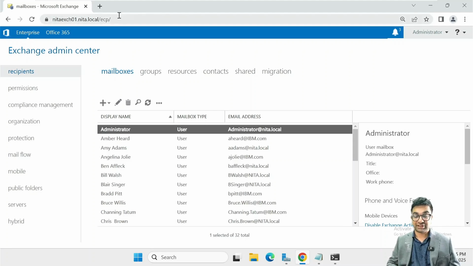So we'll first navigate to our Exchange Admin Center here. Now remember, this is all happening on the NetaEXE01 virtual machine. It is not happening anywhere else. It is happening on the Exchange server. Until and unless I tell you where exactly we are changing it, we are not generally changing the machines here.